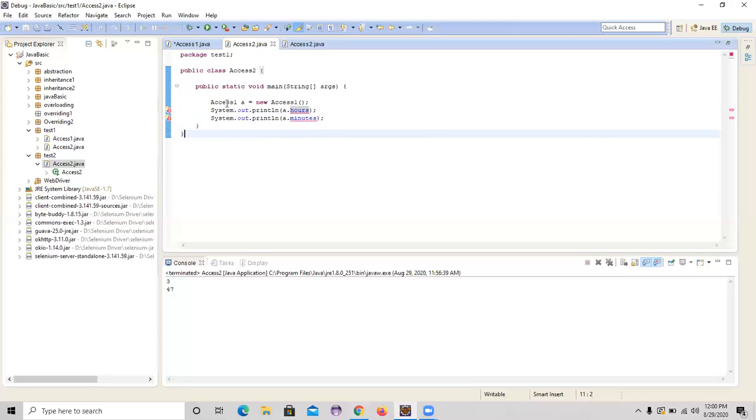Okay, so now another one, let's talk about protected. The protected access modifier can be accessed within a package, but not in a different package. So let's try that.